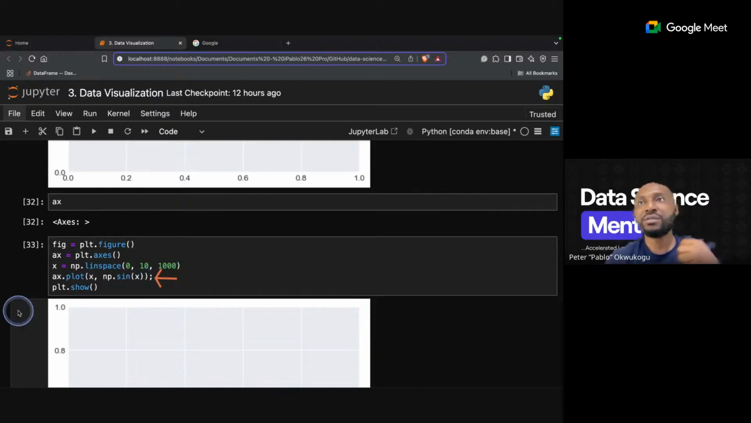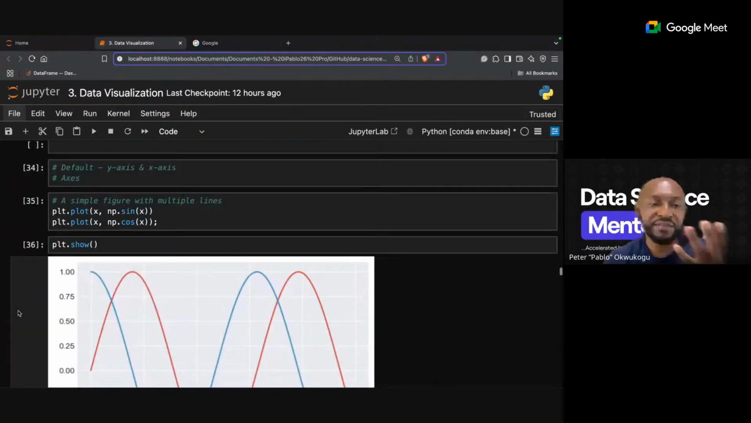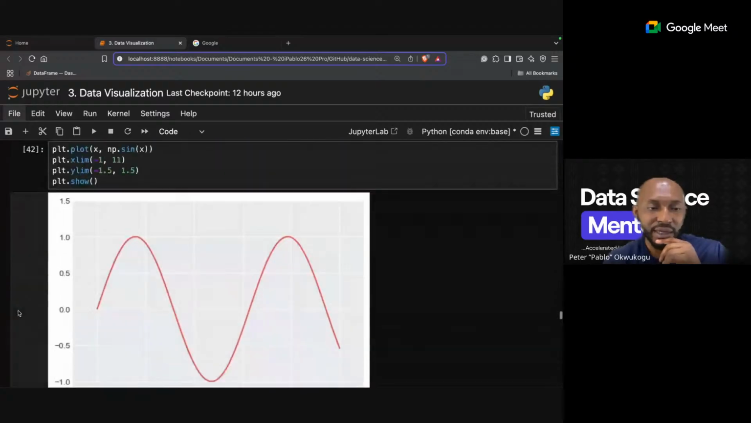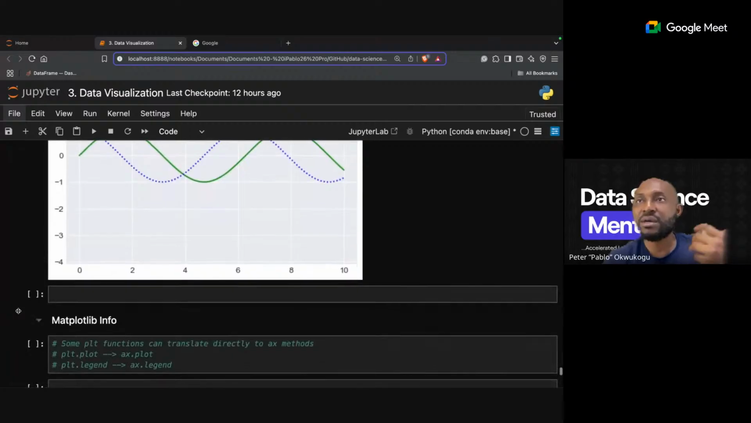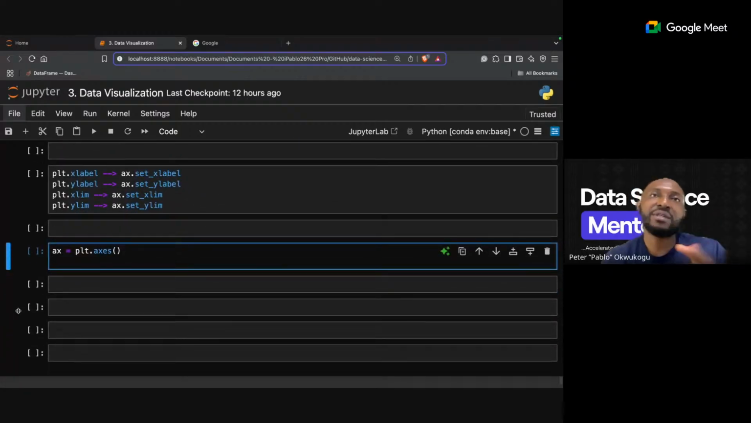Now, I want to emphasize that, because it's a way we can build our visuals. That's why I'm placing emphasis on it at this moment. With ax, I can basically say ax.plot. Typically, from the MATLAB style, we could have said plt.plot.